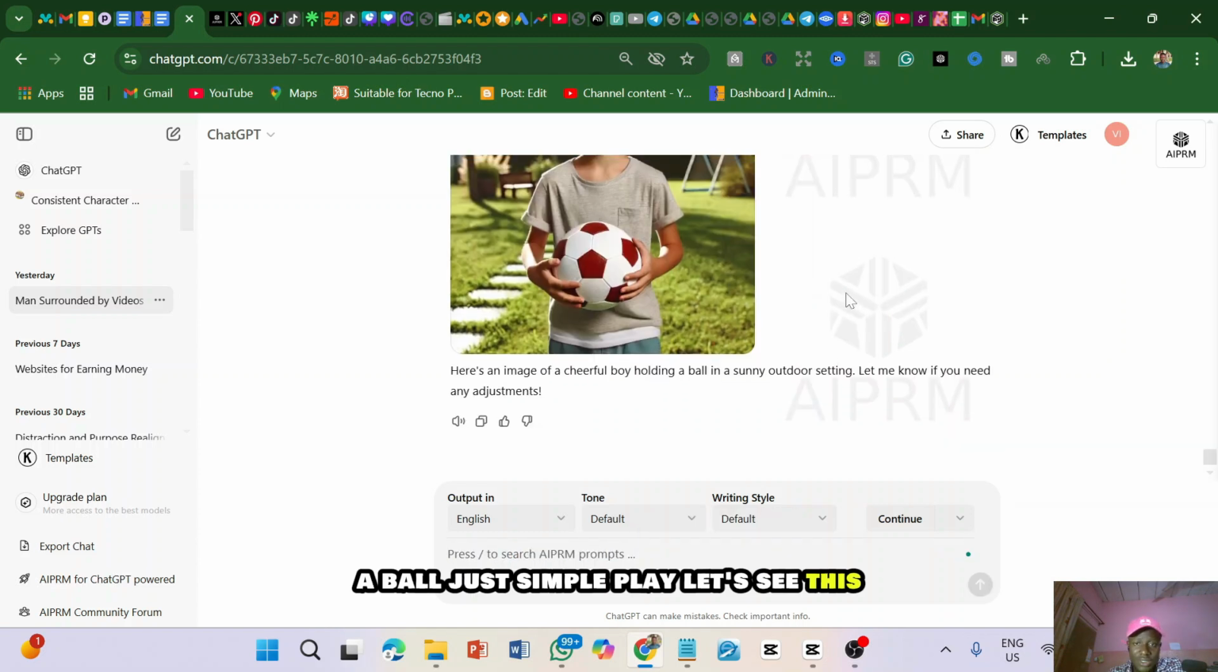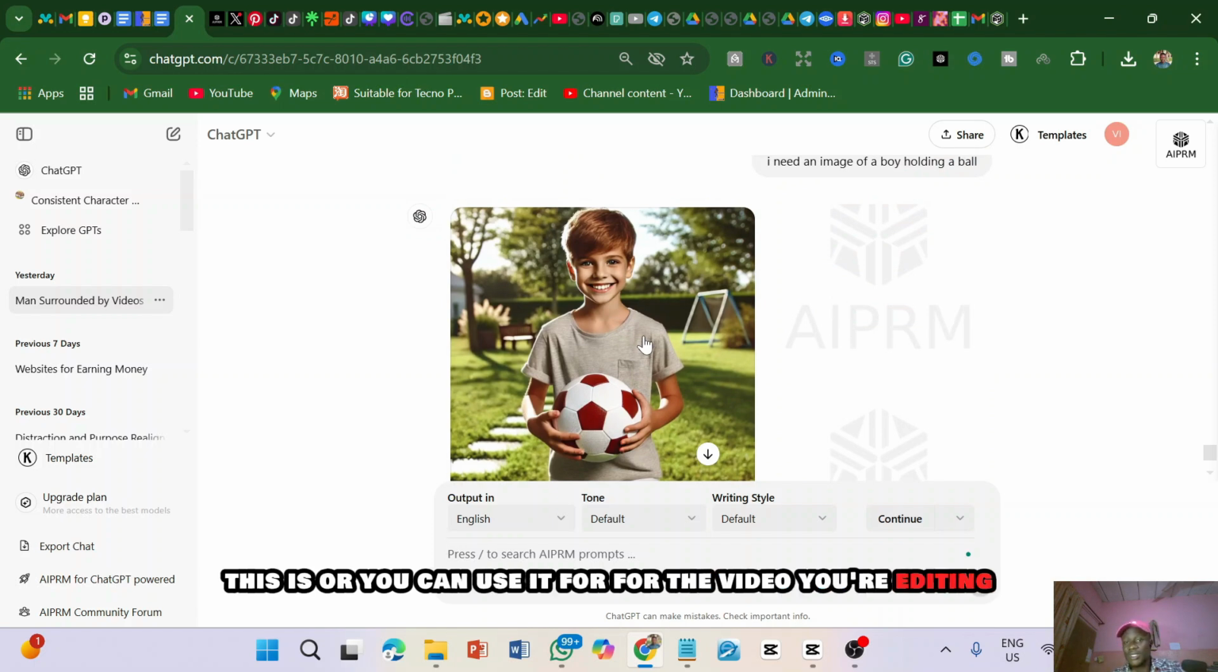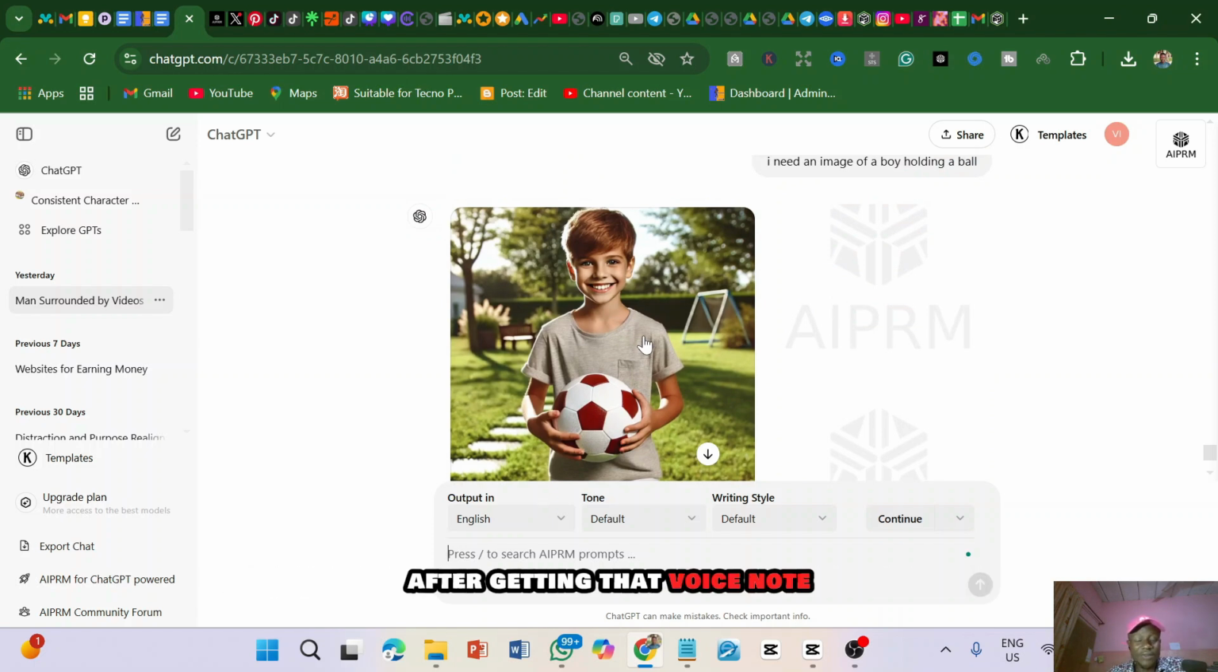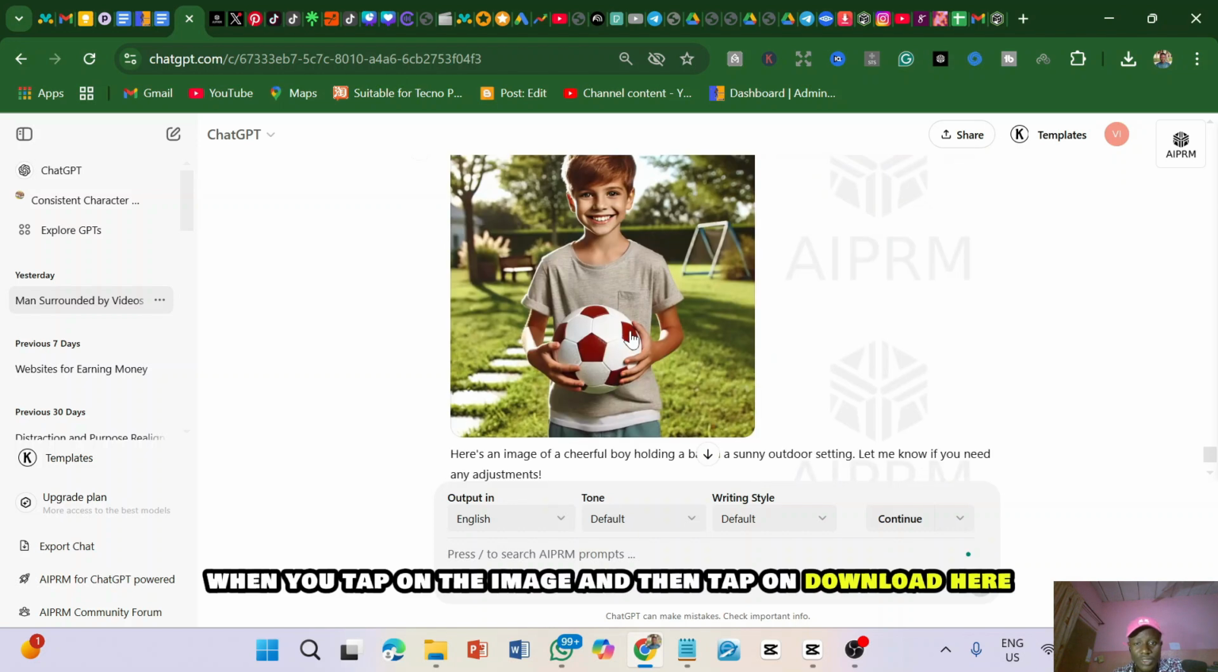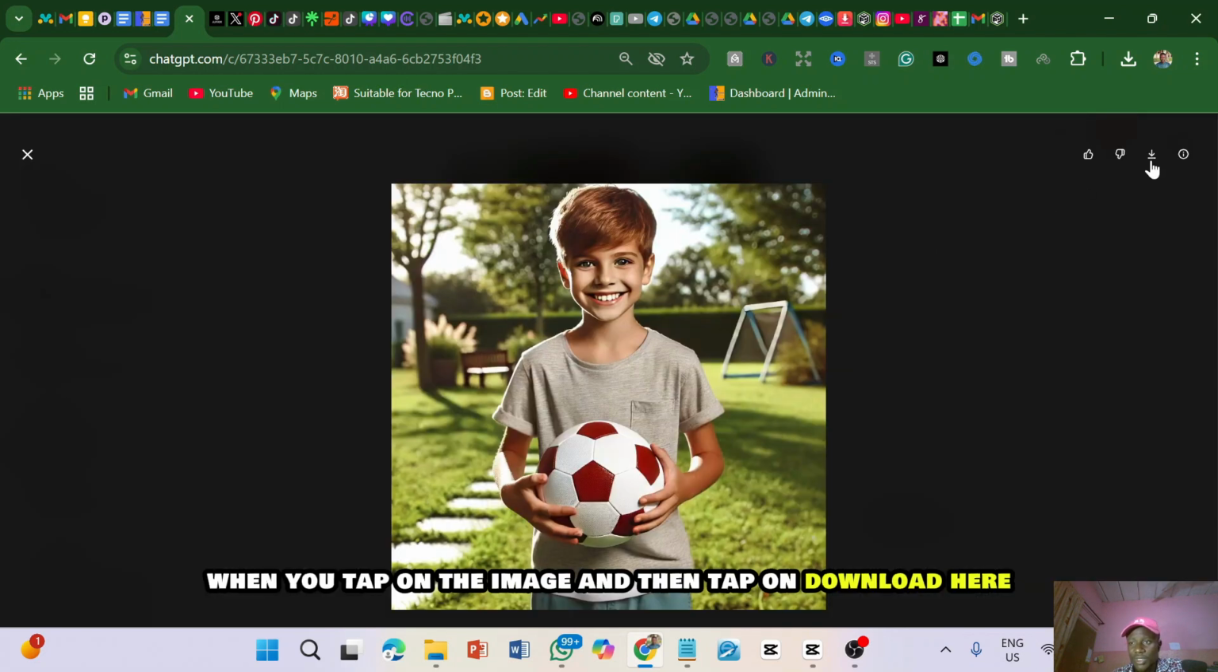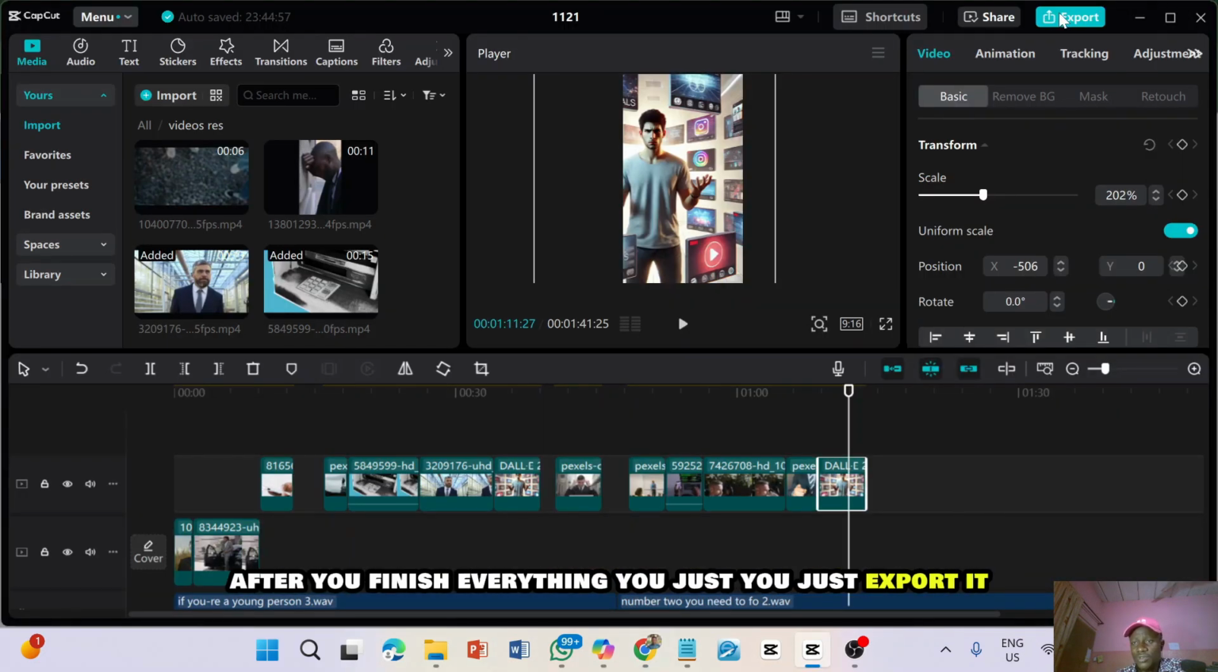Let's see. You can see, you can just download this. You can use it for the video you're editing after getting that voice note. You tap on the image and then tap on download here. After you finish everything, you just export it. It's very very easy to export it. You literally, after exporting, you're going to see it on your mobile phone or your system. So that's just how you do it. It's as simple as that.